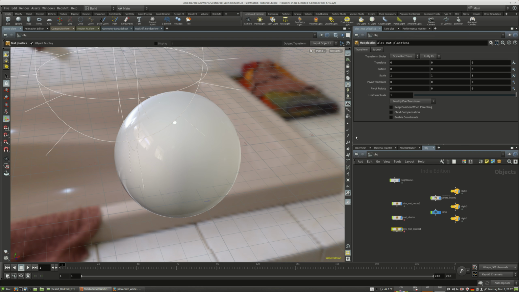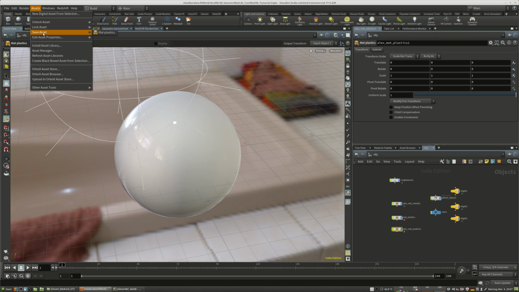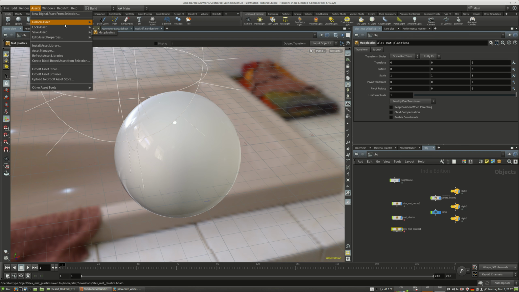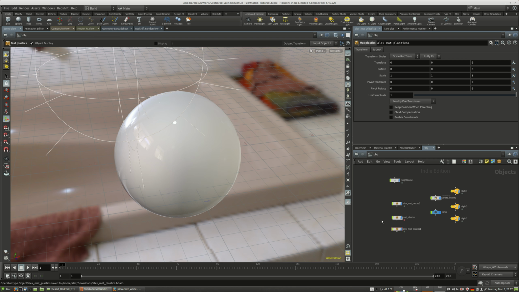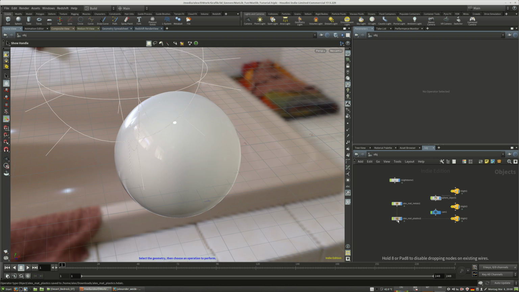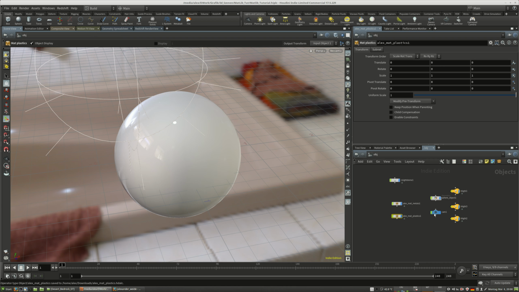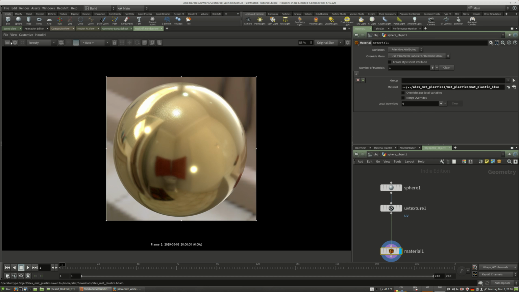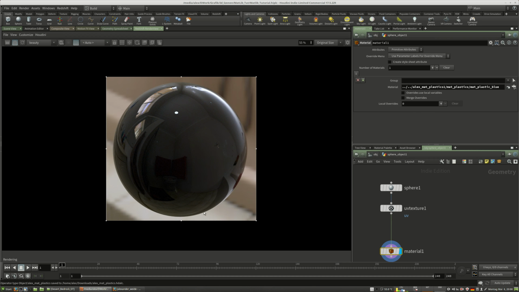So, we dive up and we save the plastics and we lock the plastics. So our asset is now safe. We can delete that initial thing and can change to the new plastics material, plastic blue. And here we have it.